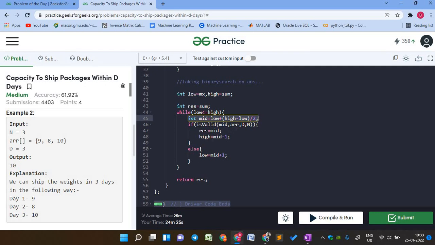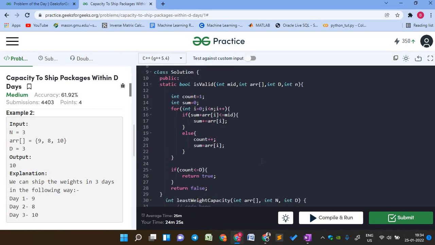and we check if it is a valid choice or not. If it is a valid choice, then we shift our result to mid, because mid can be an answer, right? And then we update our high equal to mid minus 1. Else, low equal to mid plus 1. Then we return the result, right?